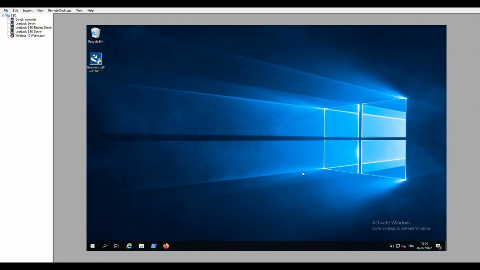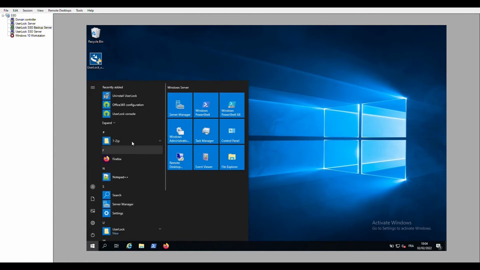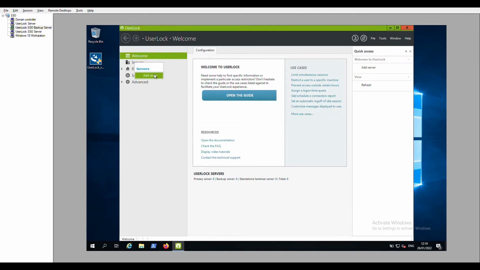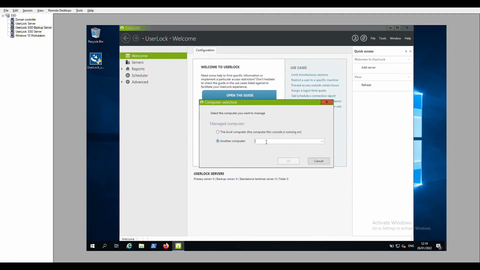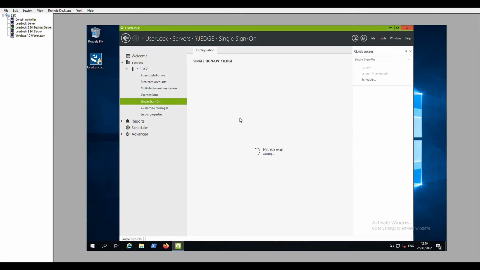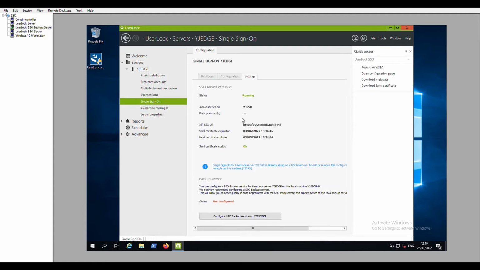Now that the installation is successful, I can launch the UserLock console, connect to the remote server, and navigate to the SSO feature. On this page, we see the settings defined in the previous video with the SSO server active. We see the URL of the identity provider and the information about the SAML certificate, such as its expiration date and the date of the next renewal.